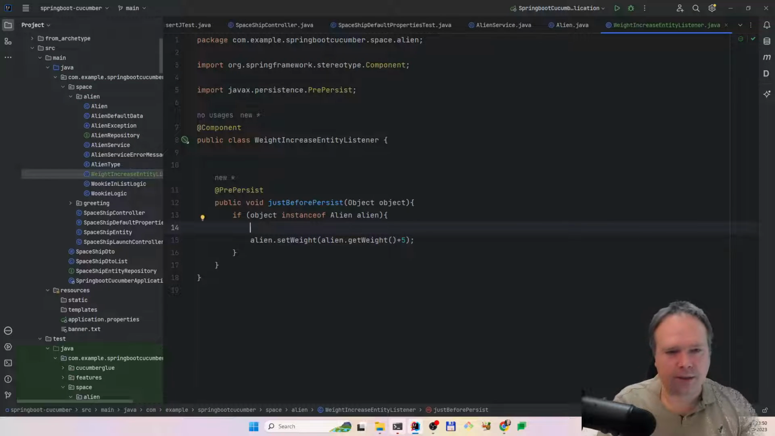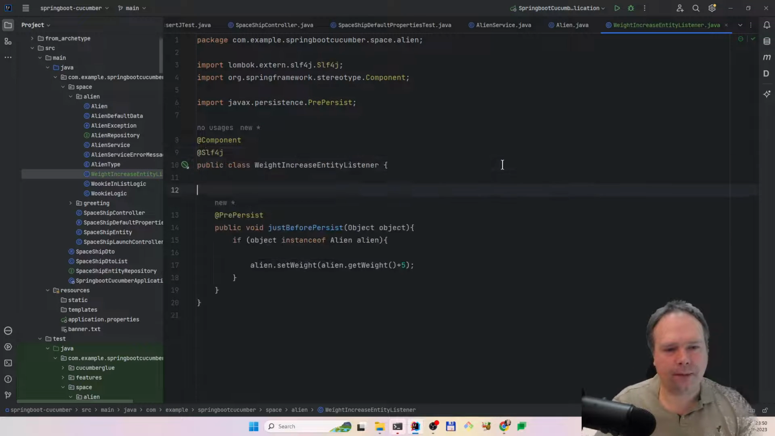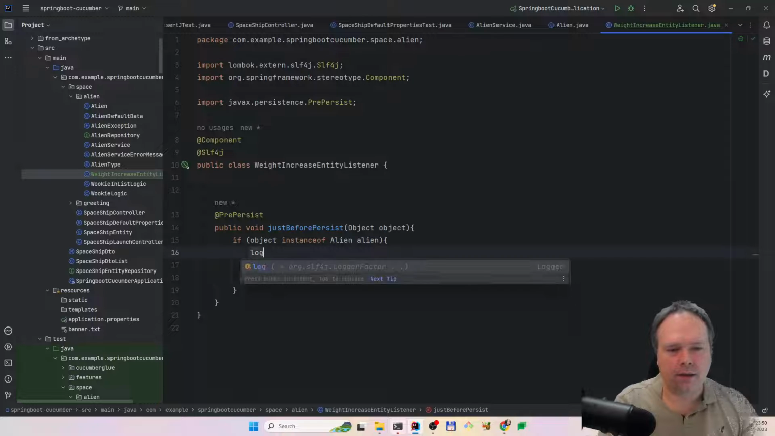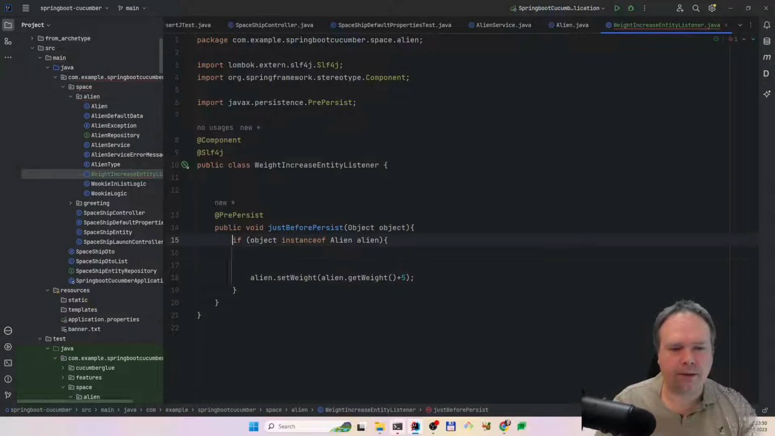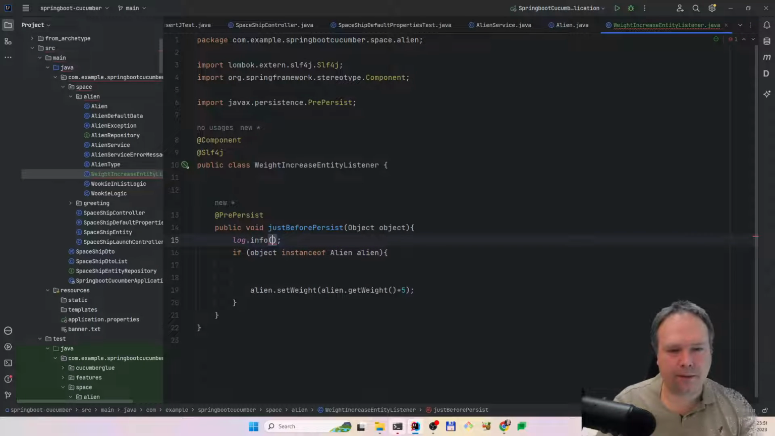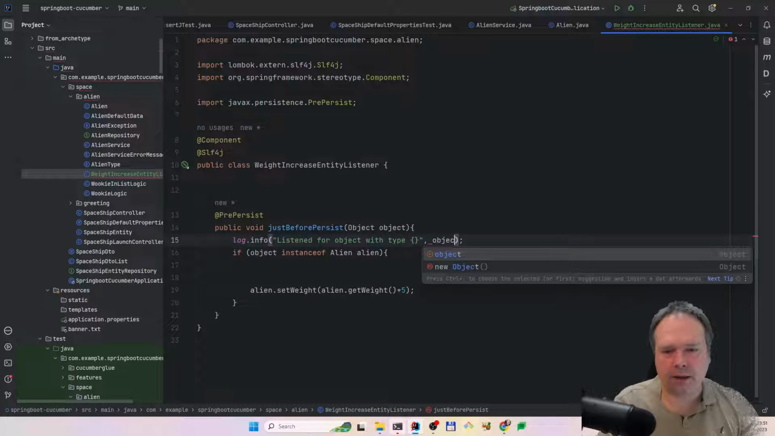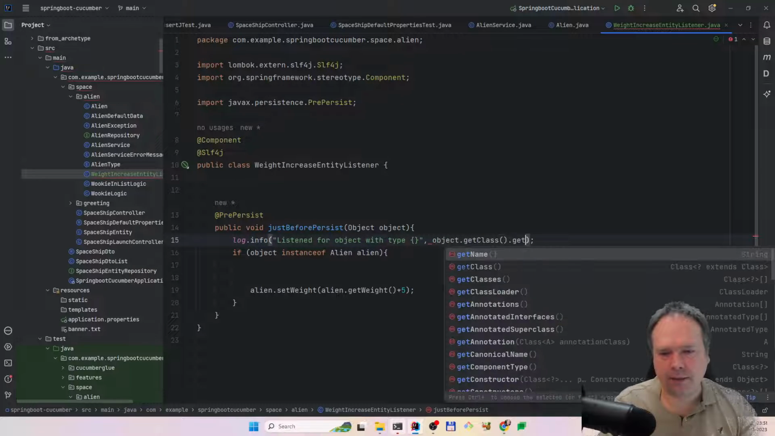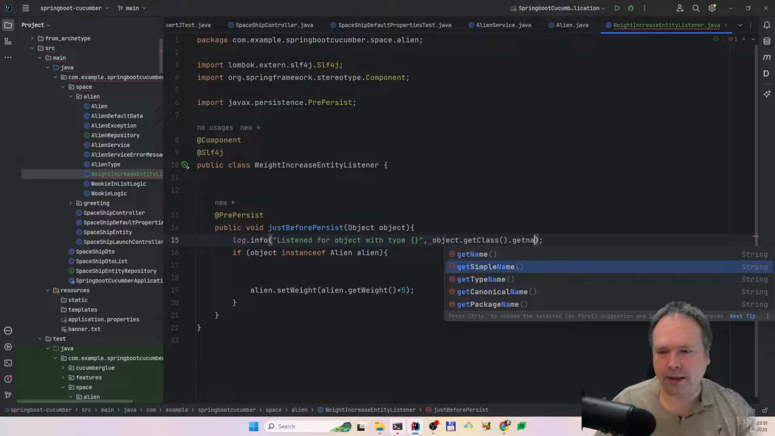We will also add some log statements. We will say @Slf4j, and then log.info, and we can log any object. We will say log.info("listened for object with type class type {}", object.getClass().getSimpleName()).